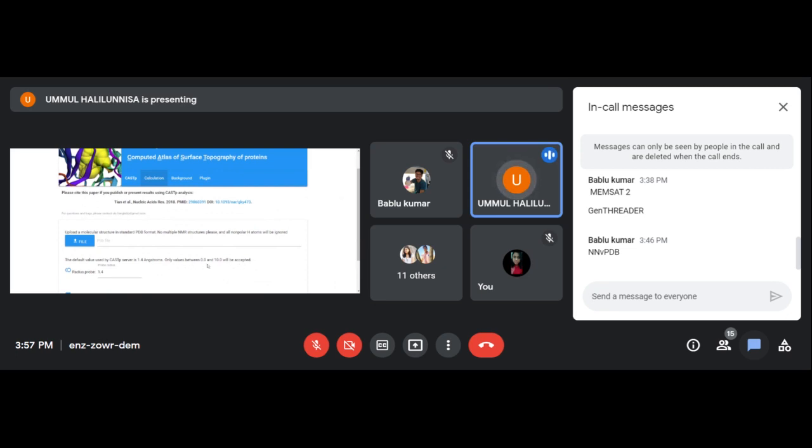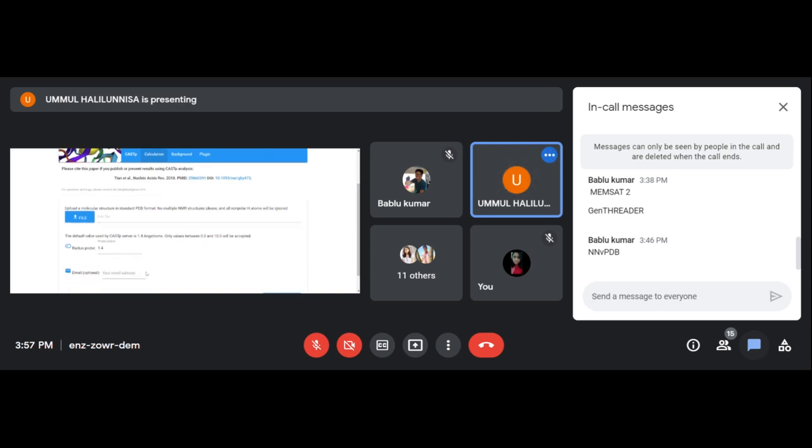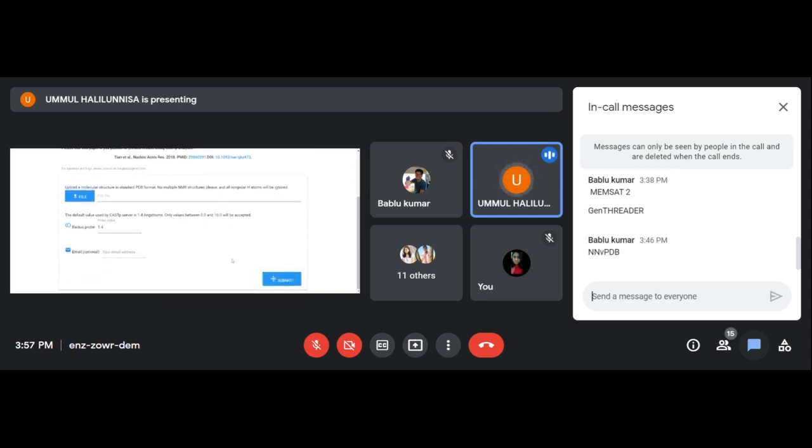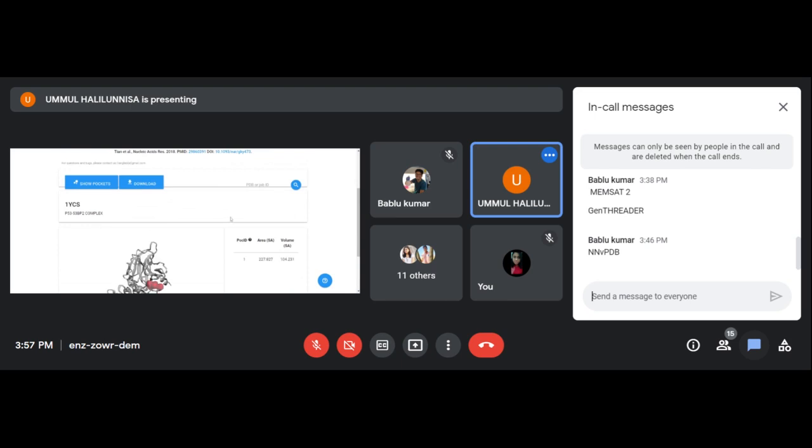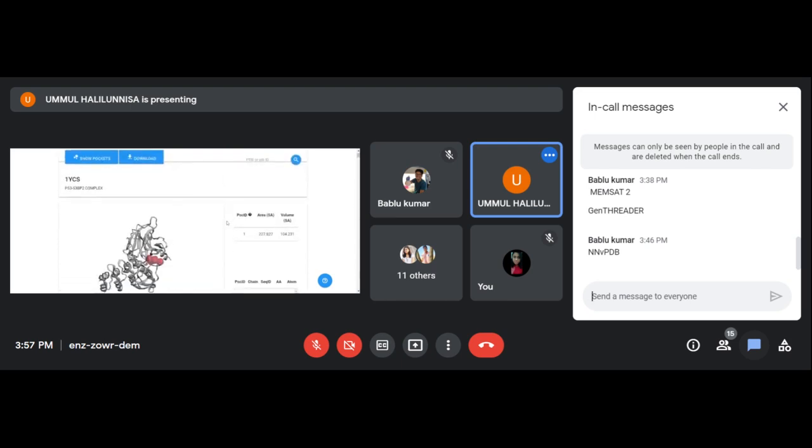And the values from 0.0 to 10 will be accepted. This probe radius, you can check it for your own protein. And here, okay, that thing has been changed to 1CYSS.